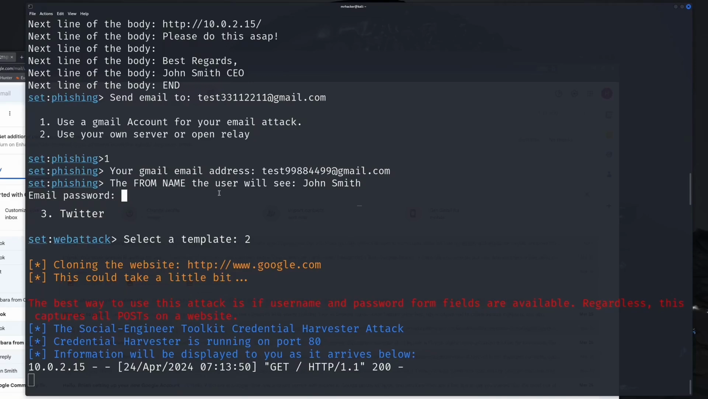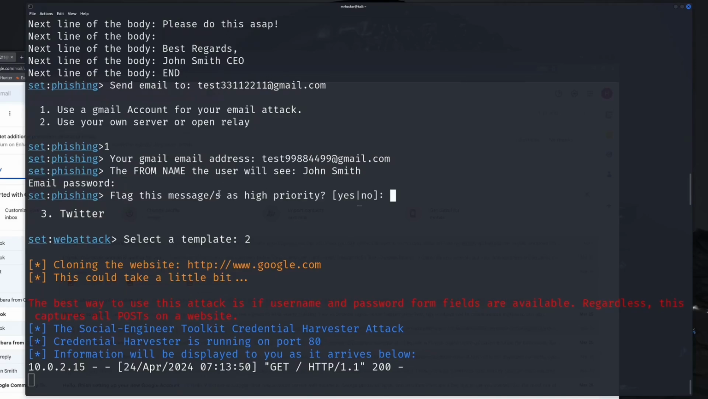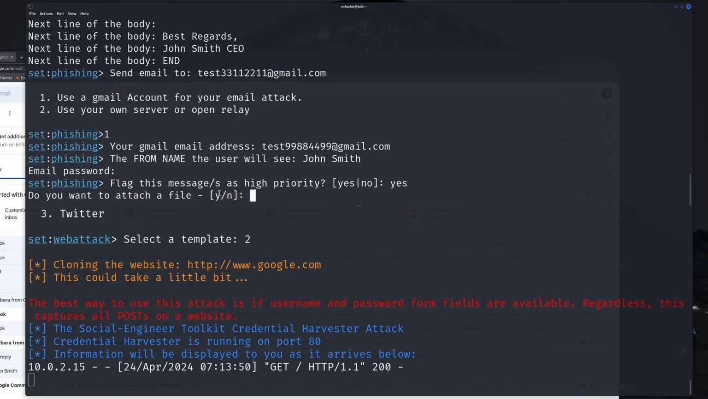And if I click enter, it will ask me whether I want to flag this message as high priority. I will say yes. Do I want to attach a file? In this particular case, I do not want to attach the file. In a different phishing attack, the hacker might attach a malware or something else, or a PDF file which is infected.